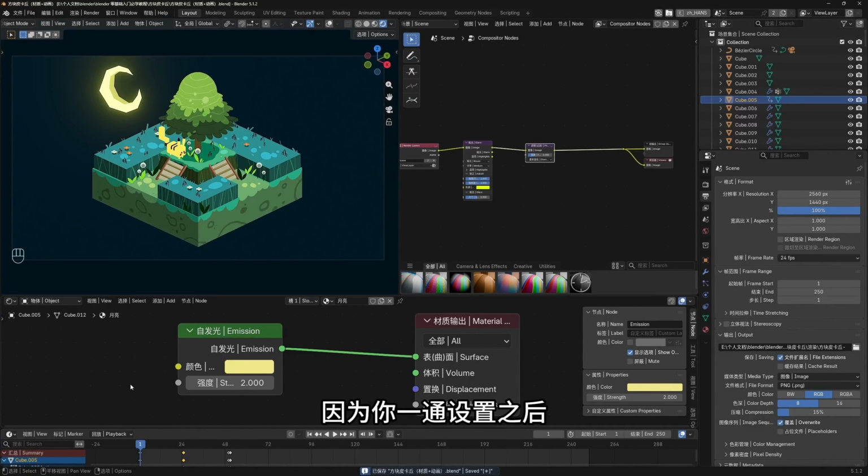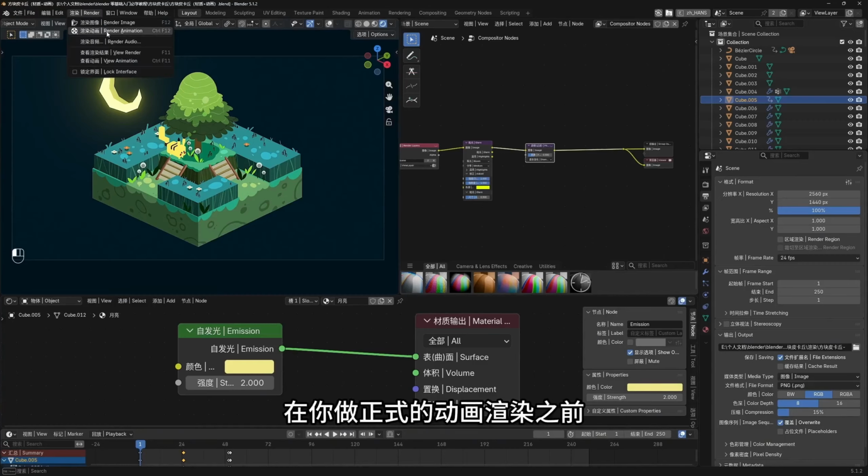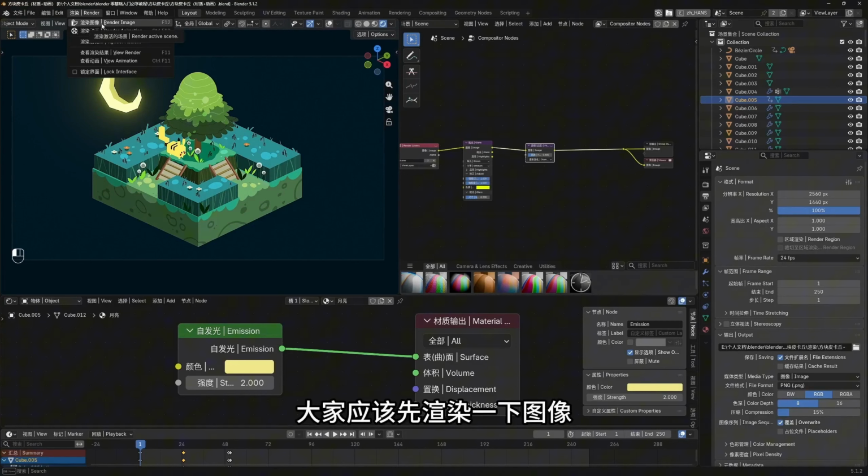Before you officially start rendering the animation, be sure to remember to save your file. Because if you render without saving, and something goes wrong along the way, those settings you made before rendering haven't been saved, and a very embarrassing phenomenon will occur. You are doing the setup a second time. It may be different from the previous settings, resulting in a two-part sequence where the picture has changed. So after setting up, save it. In other words, before you do formal animation rendering, you should render the image first.